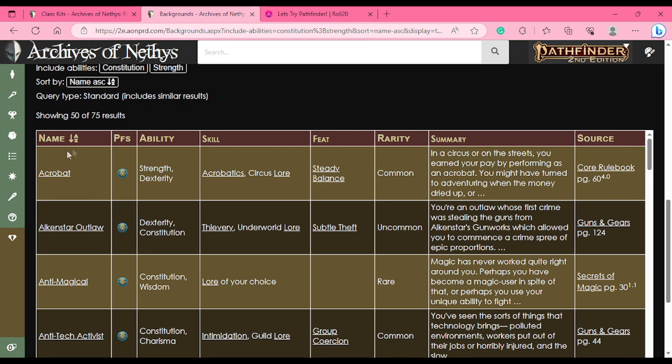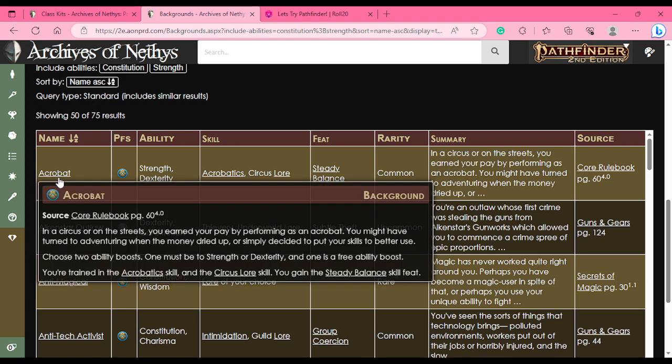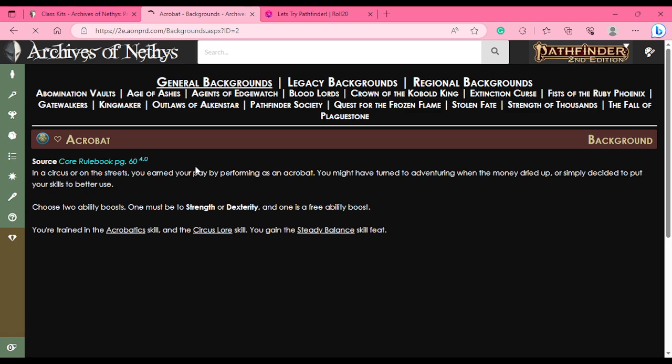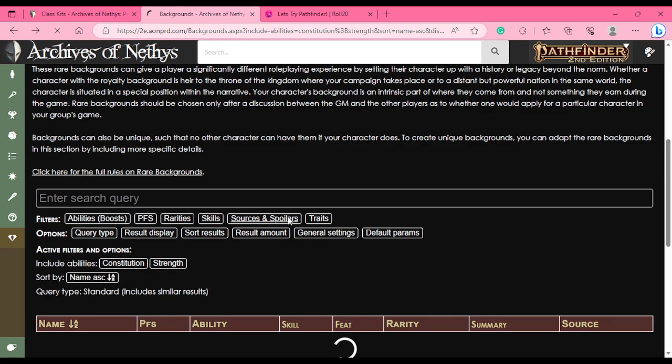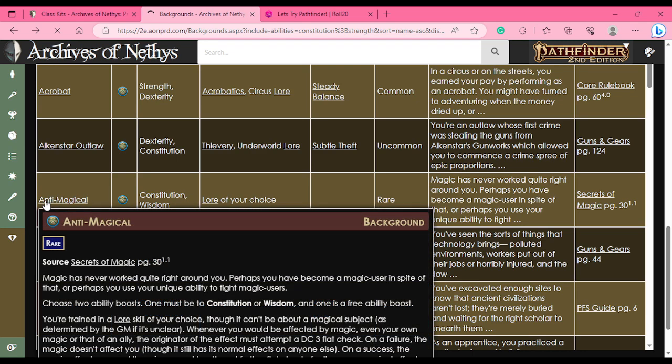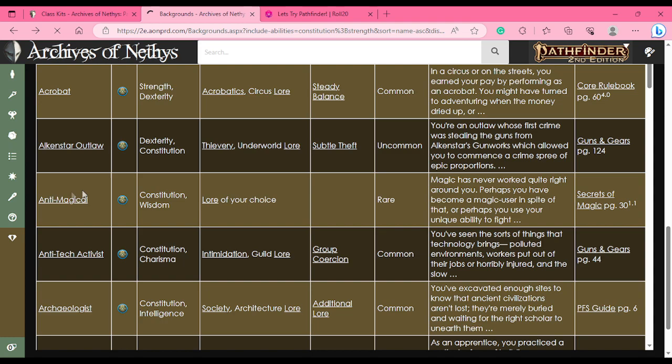And what it gives you, if you like Acrobat, we'll choose Acrobat, just sure, why not. Once again, I'm just being very simple. Some of them, actually I'm going to go back real quick. Some of them, like Anti-Magical, give you a specific ability instead of a feat.